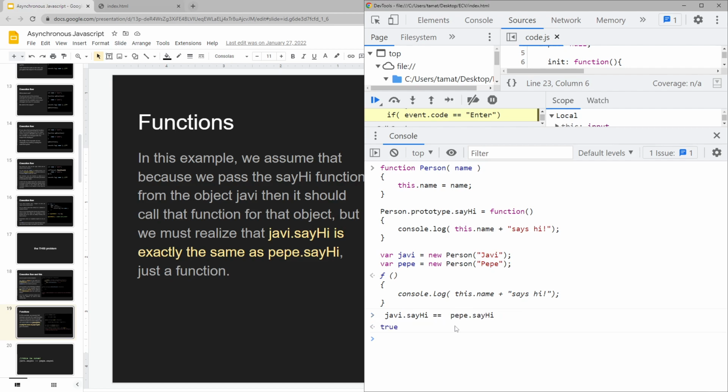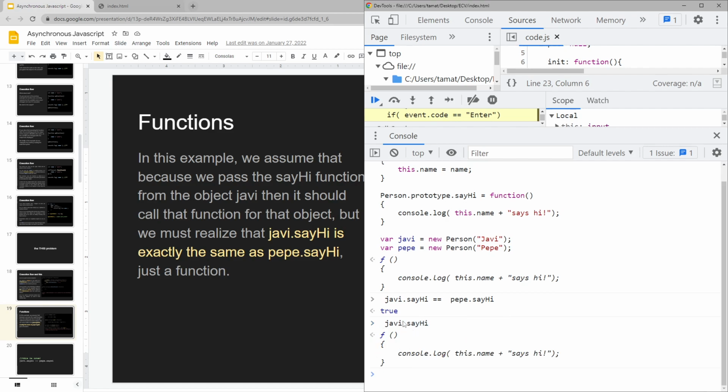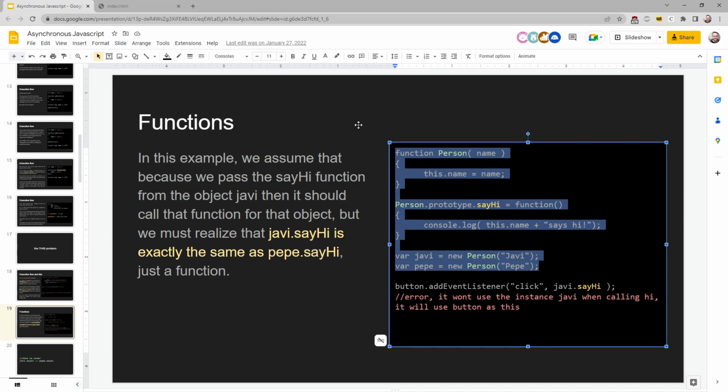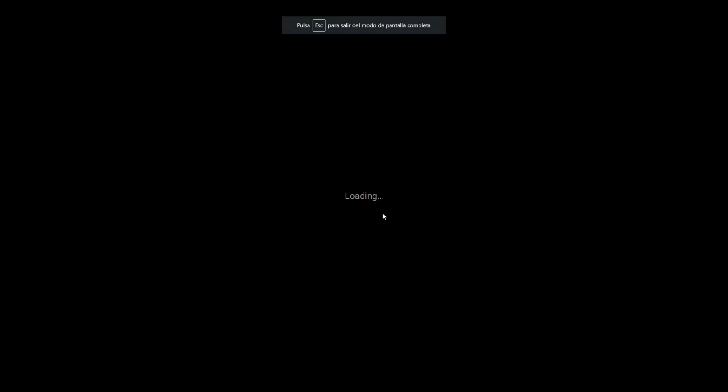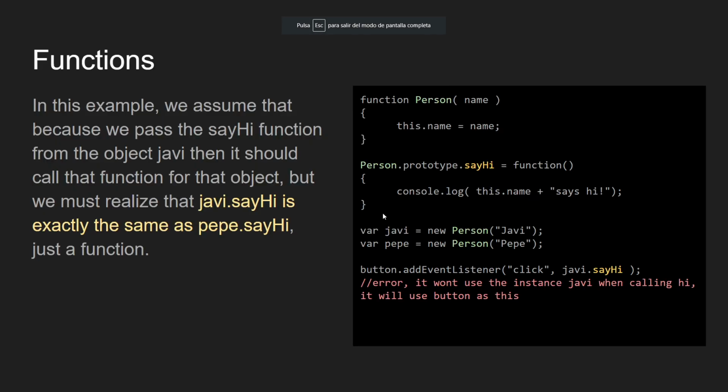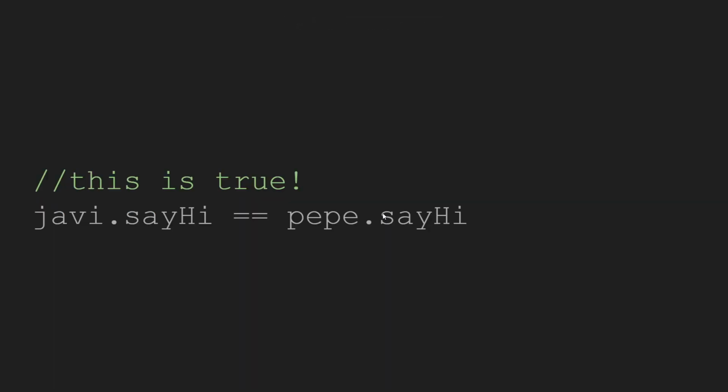Because they are just the function itself. Okay, it's this function, and this function is the same for every instance of this class. So that is why when you pass a function to some callback, be careful because you are not attaching this function to this object. You're just passing the function itself, not the function attached to the object, which is what we usually want to do. Okay, cool. So let's keep going.